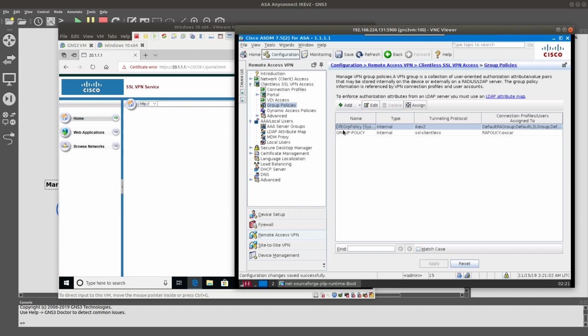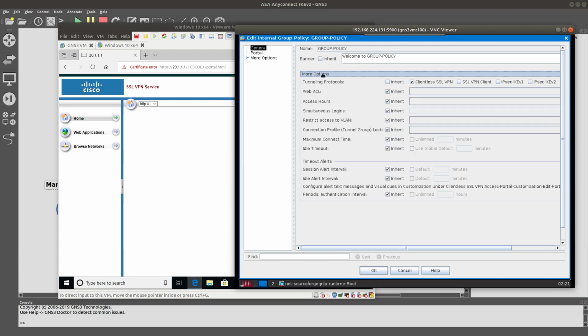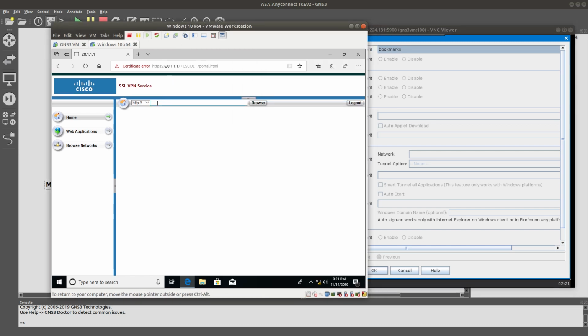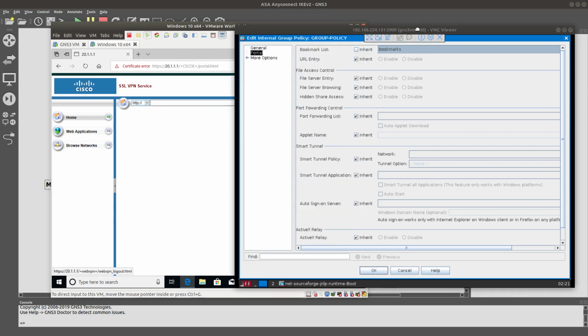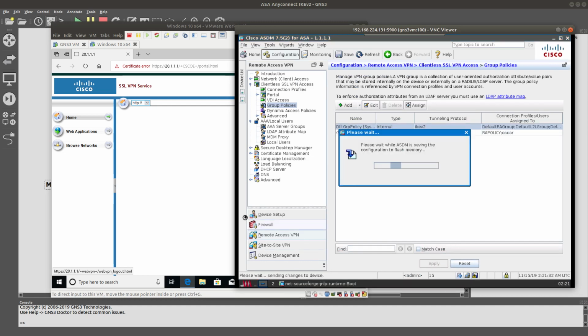So as you can see over here, let's go into group policy and create a new post login policy that I want to set up. Let's see if we go into the portal. Let's add bookmarks, and we don't want to inherit. We want to have our own bookmarks. Right now it is not showing any bookmarks for that user. So let's select the bookmarks that we created earlier, apply it and save it.